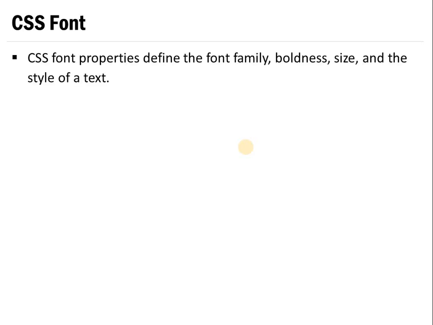CSS font. In our HTML session, I told you there was one tag, the font tag. In this font tag you can set 3 attributes: font size, font face, and font family. In HTML5, that tag was removed and that part was included in CSS. You don't have to use the font tag, but you can apply style to your font with CSS properties.